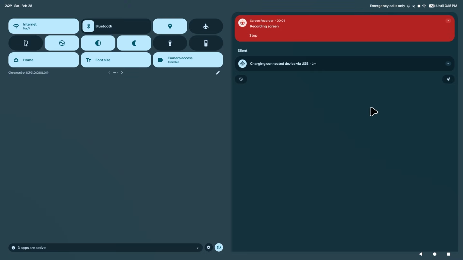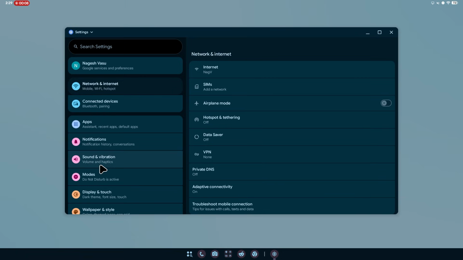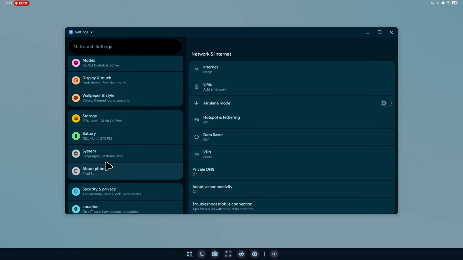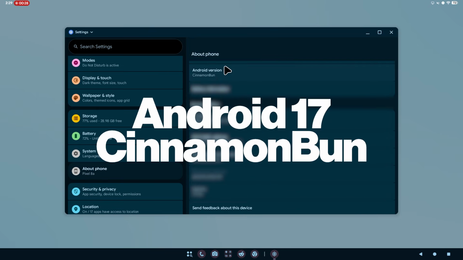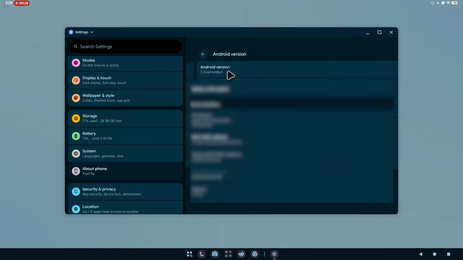Opening any app here genuinely feels like using a proper desktop system. The apps don't just stretch awkwardly, they behave like resizable windows. In the Settings app here, you can see I'm on Cinnamon Bun, which is Android 17, and this particular build is beta 2.